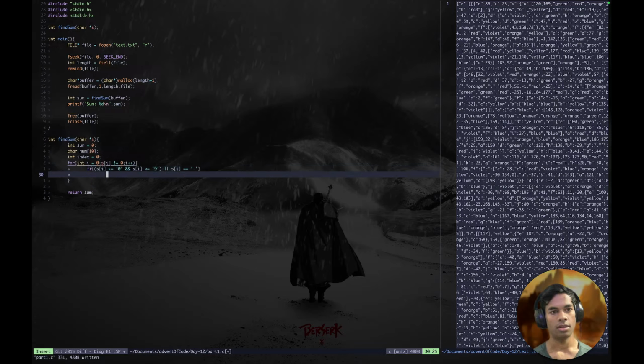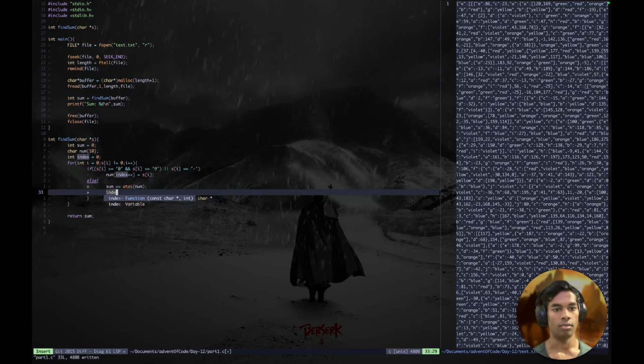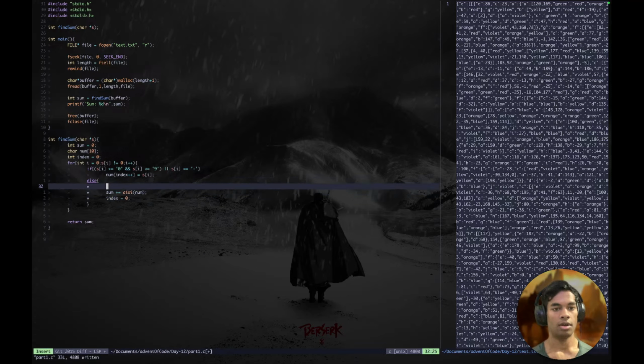If that is the case, then do num[index++] = si. Or else, now the thing comes, I have to convert that into a number and add it to a sum. atoi. Well, I can call the library built-in function atoi with my num, and then do index. You might have noticed a mistake that I made just now, which is to put the null character at the end. num[index] equals 0. Right, and in the end, return the sum.